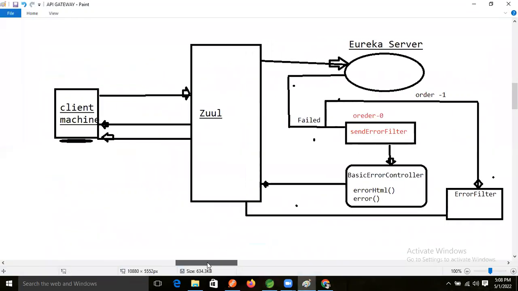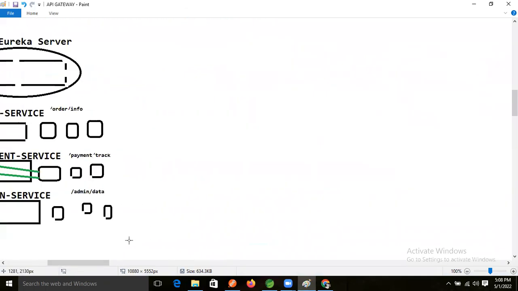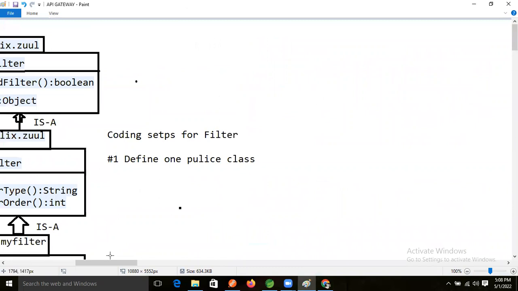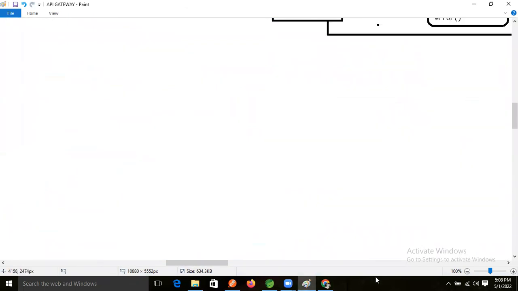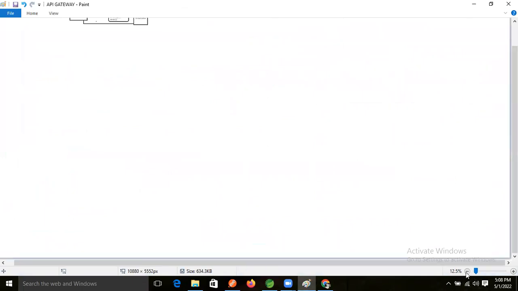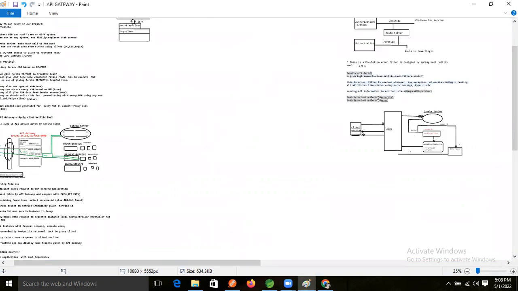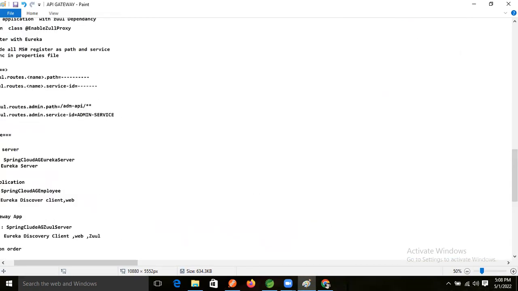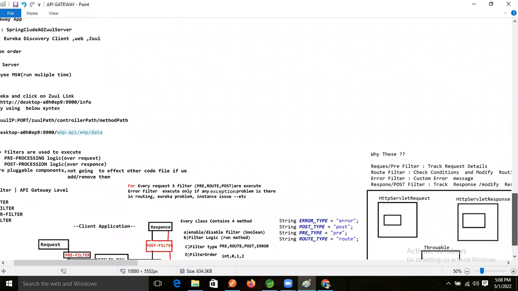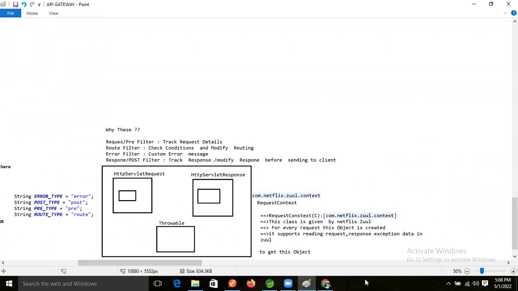Come to the last discussion, right? What was the last discussion? Request context object. Yes, good, the request context object. I'm talking about this area, this one, guys.